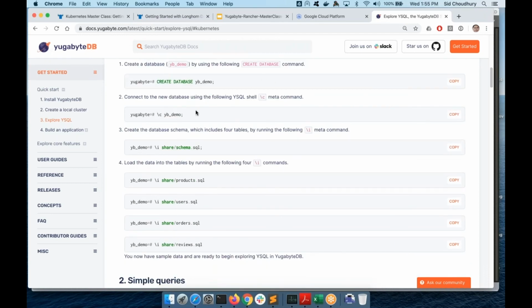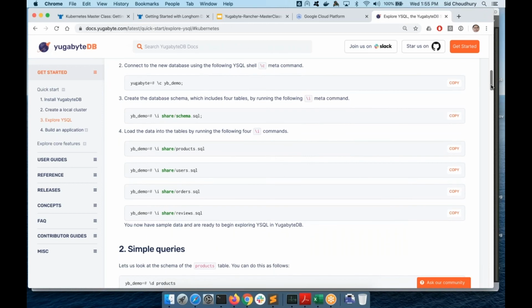We can create a database. We ship with a basic schema and a bunch of sample data. It's like a traditional e-commerce application where there are products that are ordered by users, and those users also leave reviews for the products they have ordered.